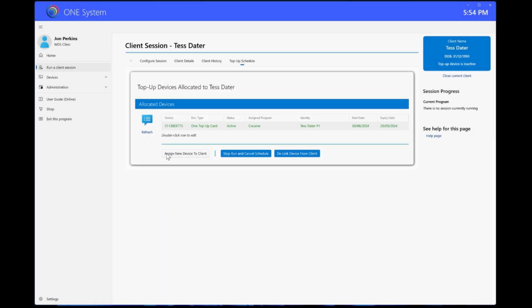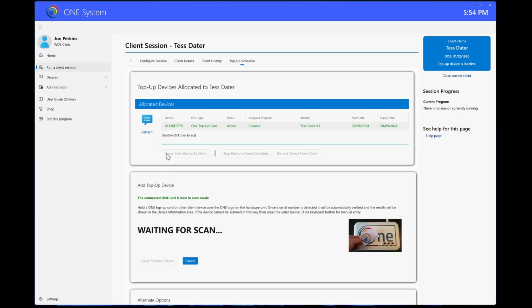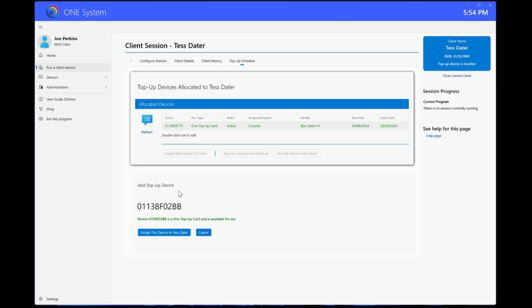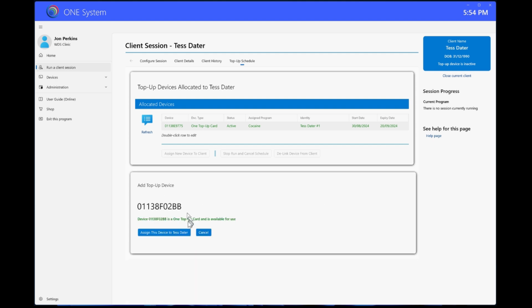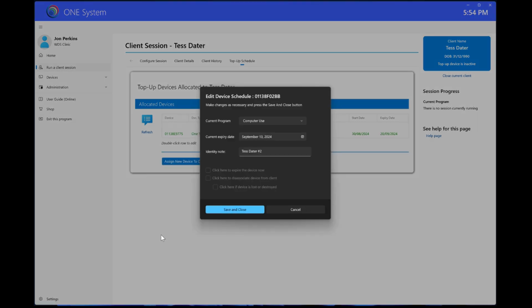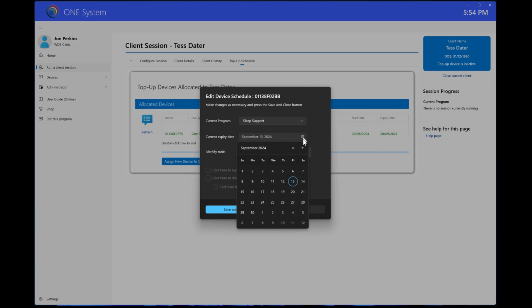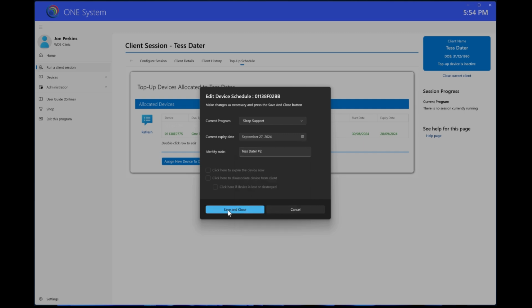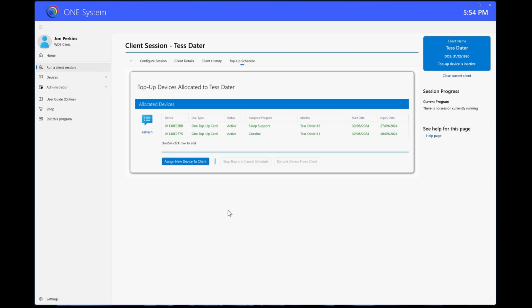What you can do now, which you couldn't do before, is assign new device to client. So again, you get that waiting for scan. You add in a different device, and yes, it's happy with it. It's available for use. Assign this device. Now, poor old Tess, she's not been sleeping very well. So what we're going to do is give her a second card under body system support for sleep support, and we'll give her that for a month. Okay. So we'll save and close. And there you go. We can see that there are 2 devices running for tests.